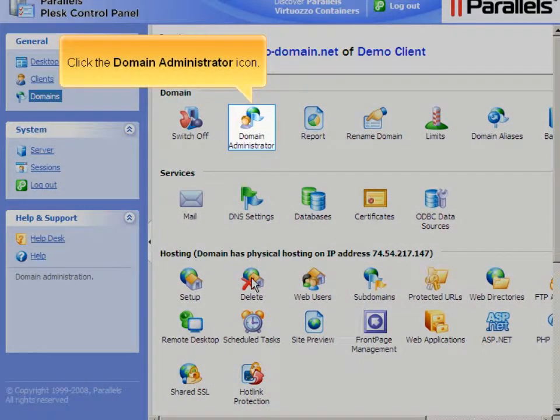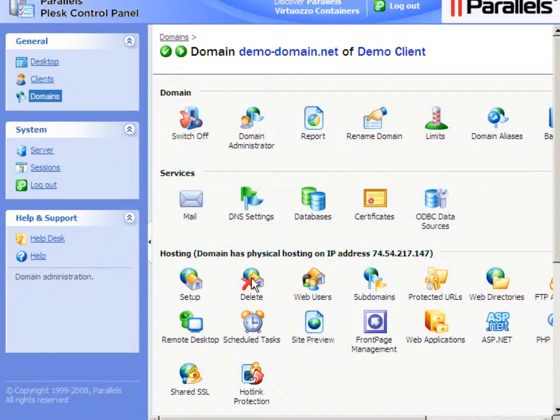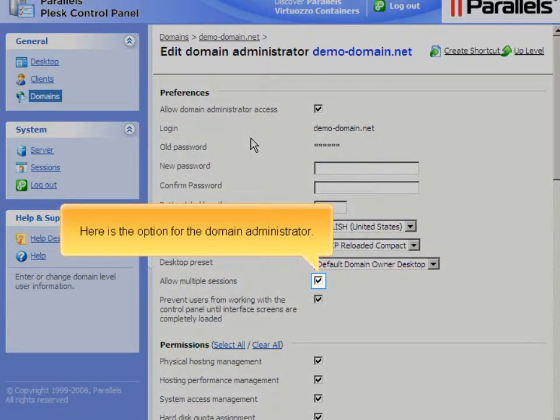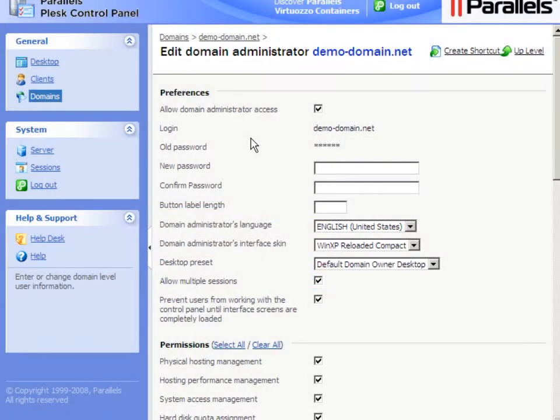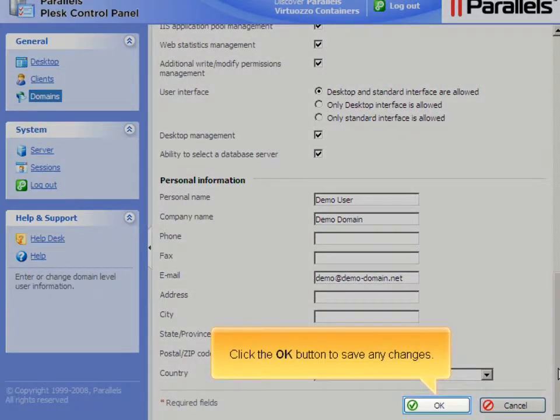Click the Domain Administrator icon. Under a Domain Administrator's panel, the Domain Administrator icon is located in the main menu, accessed by clicking the Home link in the navigation panel on the left. Here is the option for the Domain Administrator. Click the OK button to save any changes.